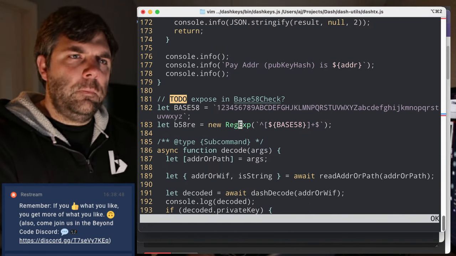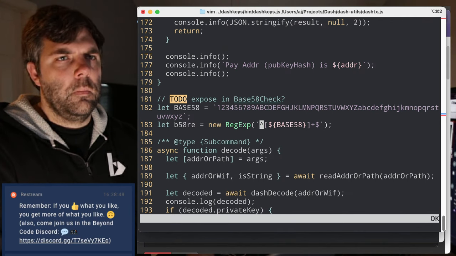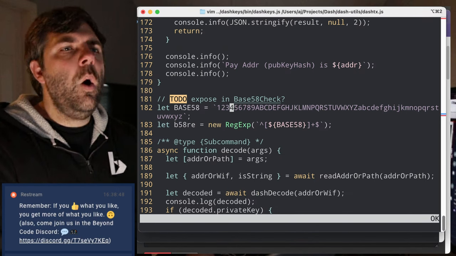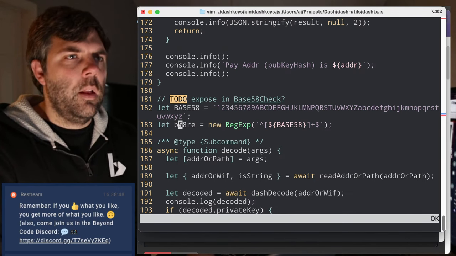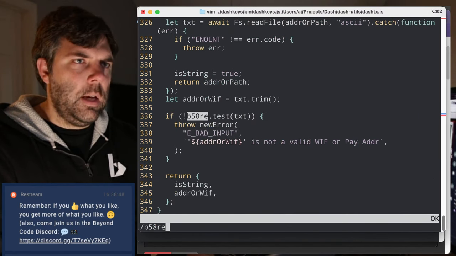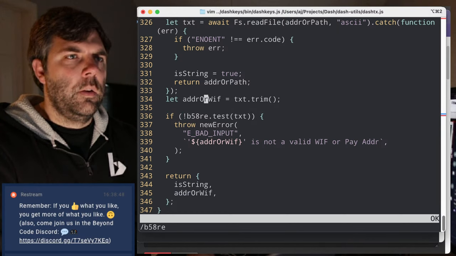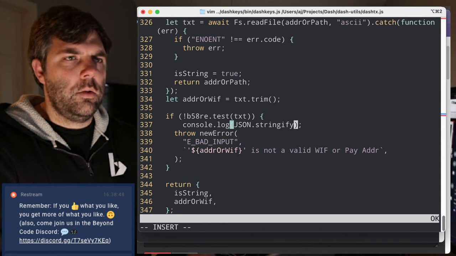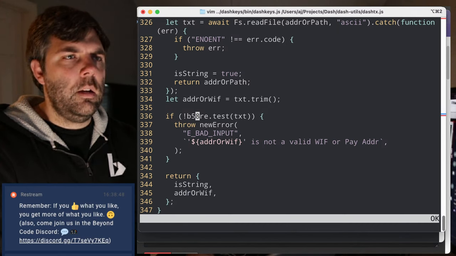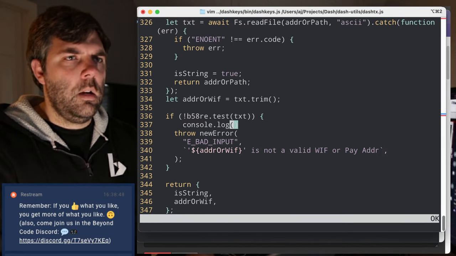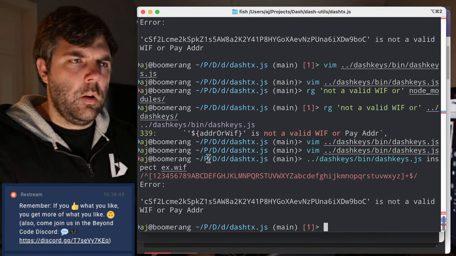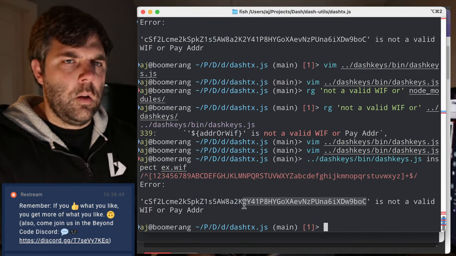So, begins with any of these and ends. Oh, I wonder if I didn't trim it. That might be it. B58RE test. No, it trimmed right there. Okay, console.log JSON.stringify. No, it had it. Adder or if is not a valid. If not, B58RE. Alright, console.log B58RE. Why would this not work? I don't understand.